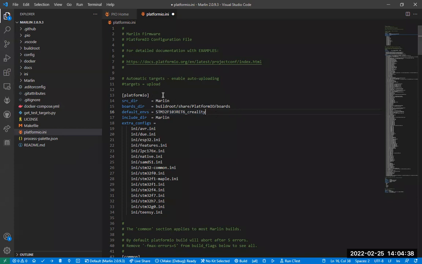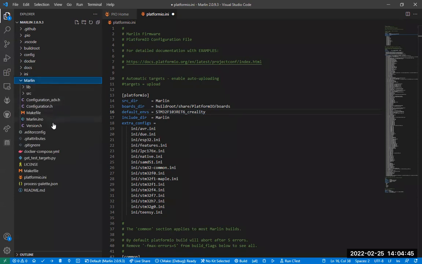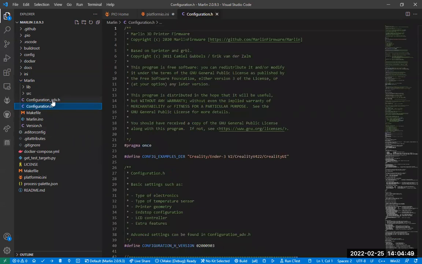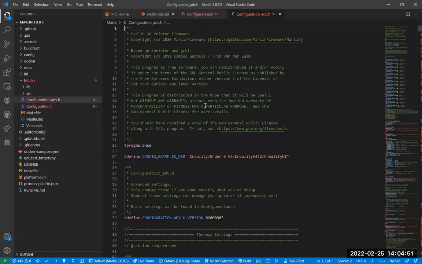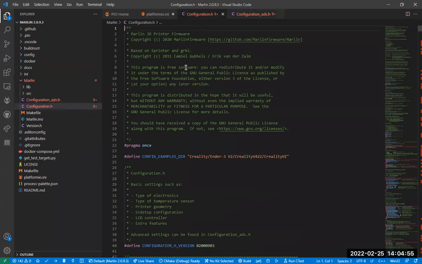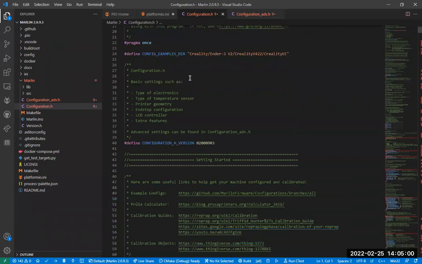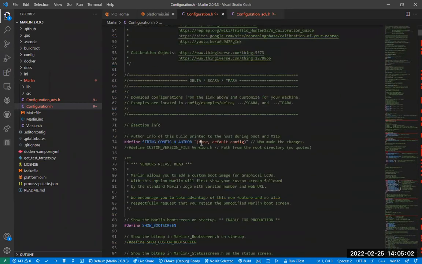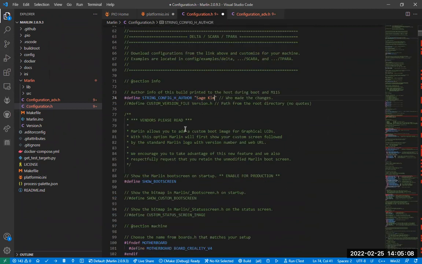So at this point, you're going to open up two files. You're going to go to the Marlin folder over here, drop that down, and double click on configuration.h to open that up, and configuration_advanced.h. All right, so go to configuration.h, and there are a couple of things that you want to change. The first thing, as you scroll through here, is you might want to change the author. It doesn't really matter.